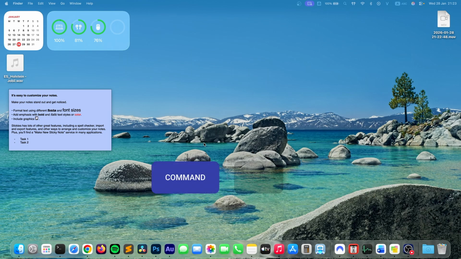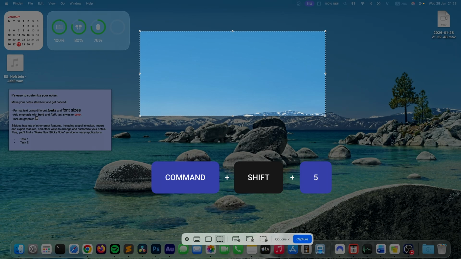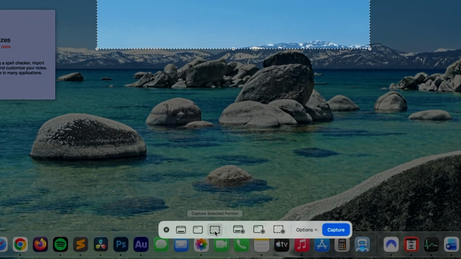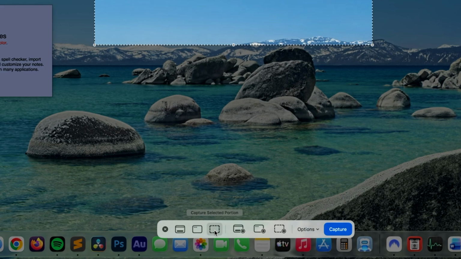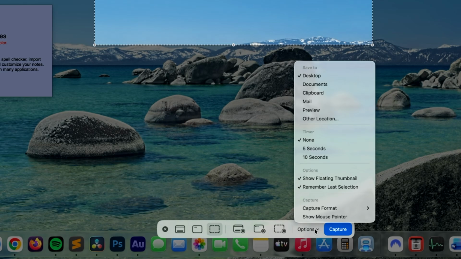Before we dive in, go ahead and press Command-Shift-5. Right now, you'll see a toolbar appear at the bottom of your screen. On the left, you have tools to take a screenshot, and on the right, tools to record your screen video, plus an Options button for your settings.